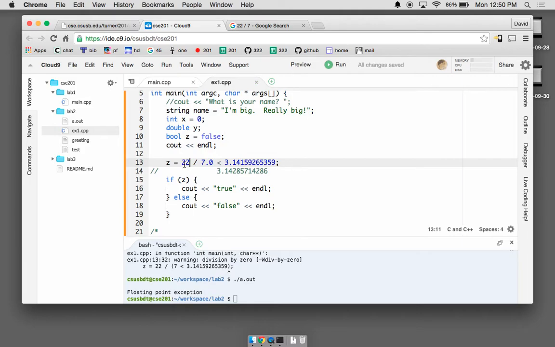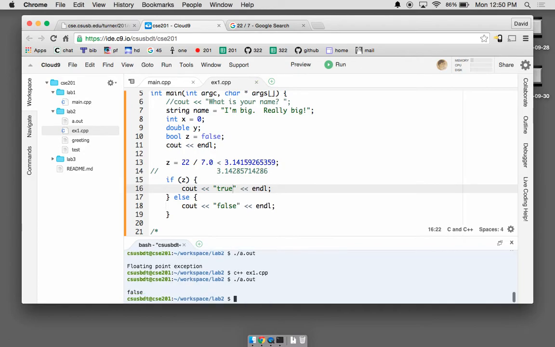Okay, now we fix the logic error. And this is not just C++. All the languages are going to do this, except for scripting languages. All right. Now it should come up false, right? It should come up false. There we go. All right, we figured it out.